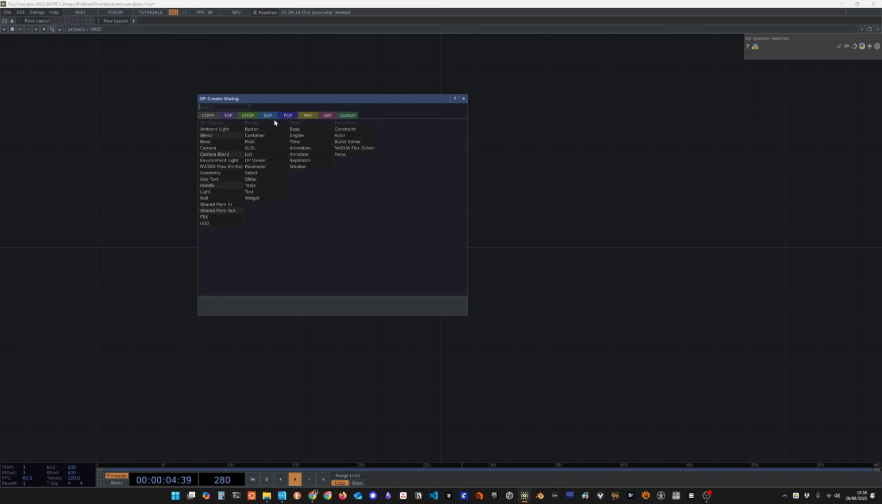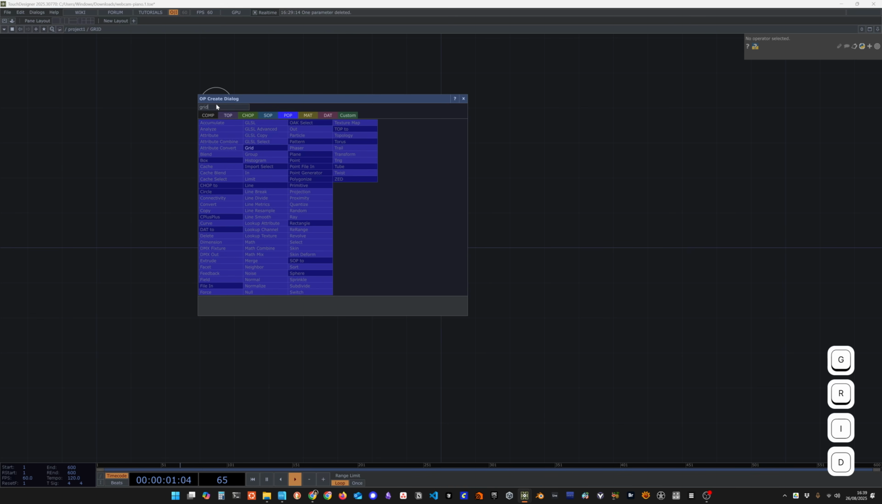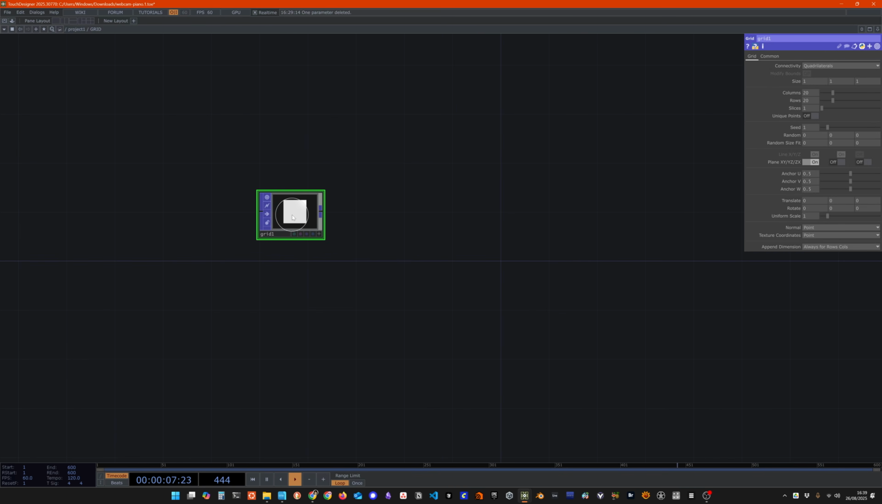The first thing to do, this could be a SOP. Let's just make it a POP. It makes no difference, because this is purely for visuals at this point. So we create a grid, and this is going to be the grid that I use to decide how to chop things up. The first thing I want to do is its size. I want its size to match my video.